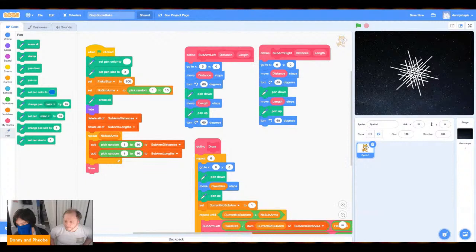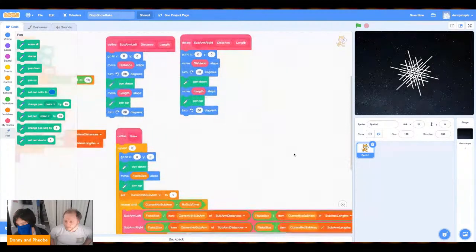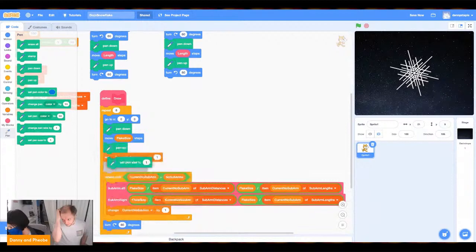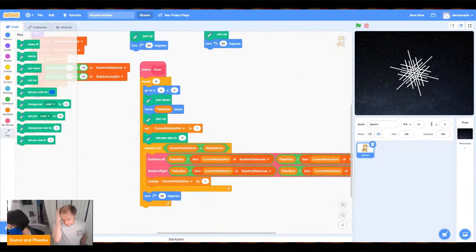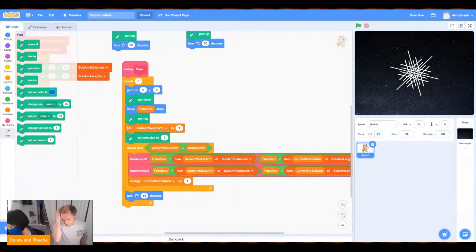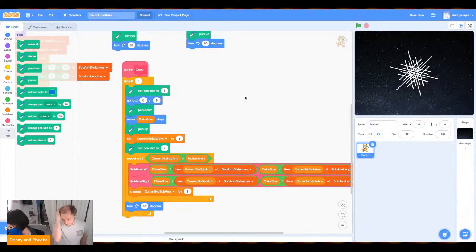What about we get even more fancy with the line sizes? Okay, so what's your idea? What about we make it a little bit smaller for the sub arms? Cool. So why don't we move that 3? Okay, so 1 into the sub arms, put it here. Yeah. And 2. And maybe put 3 on the outer drawer, because otherwise only the first line is going to be 3. So inside the repeat 6, we put our set pen to 3.